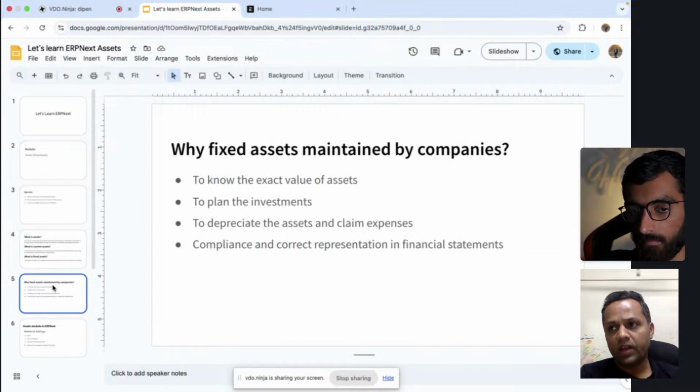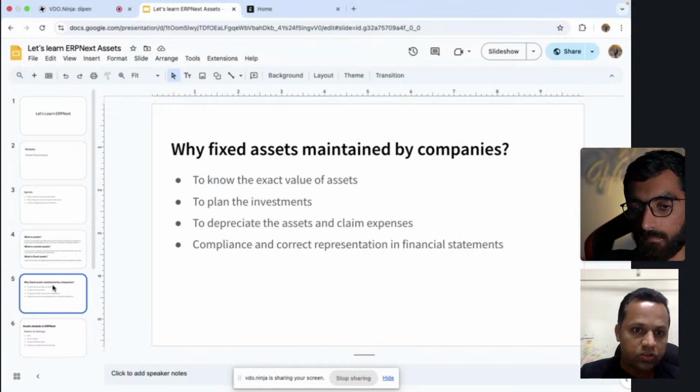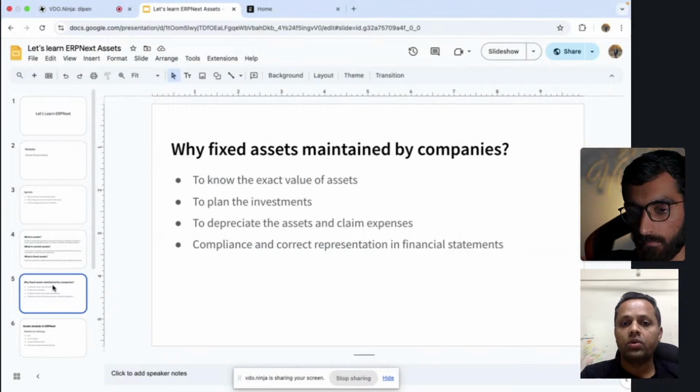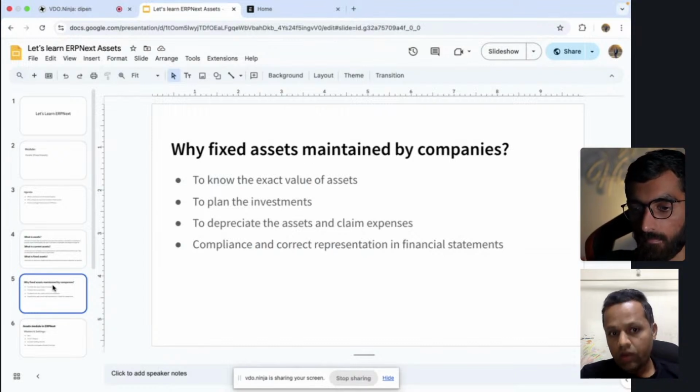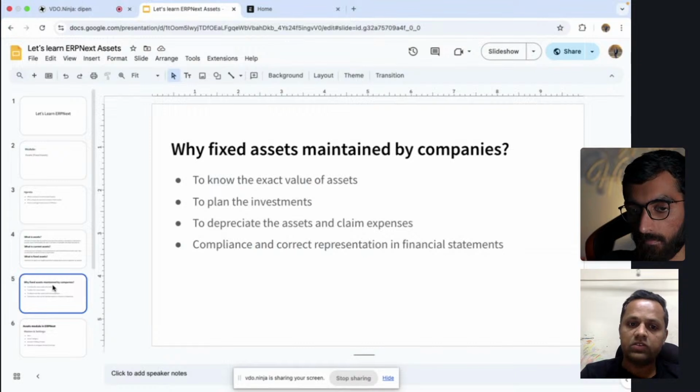For example, if I bought machinery which costs crores of rupees, I need to know the exact value, because when I use the machinery daily for production, there is wear and tear, and the machinery has some life. After say 10 years or 20 years, I need to buy that machinery again to continue my business and manufacture the items. So first I need to know the exact value of the asset. Then I plan my investment. After 10 years, I need to buy the same machinery, so I have to plan my business accordingly, so that after 10 years I can buy that machinery again.